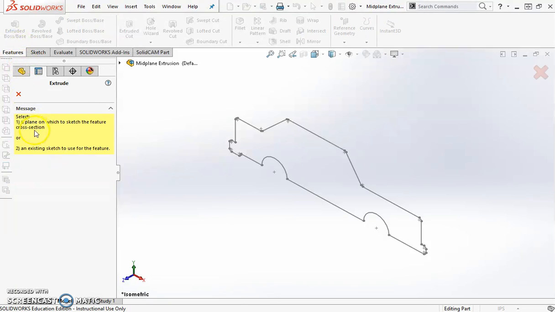And this time you might get this warning. I saved the file in a way that you will get this warning. The reason why I did that is because I want you to understand what to do if you get it. So notice the message here. It says select 1 or 2. Number 1, it says a plane on which to sketch the feature cross-section. That's probably like foreign language to you. Number 2 makes a lot more sense.